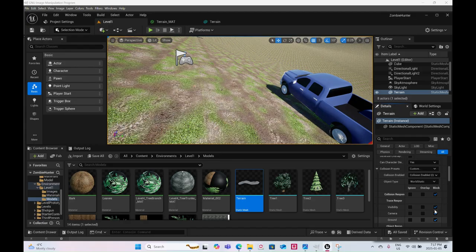I need to make sure that the ground trace that I just created is checked. I have to make sure that block is checked, not ignore or overlap. That way it'll know that it's detecting the ground.